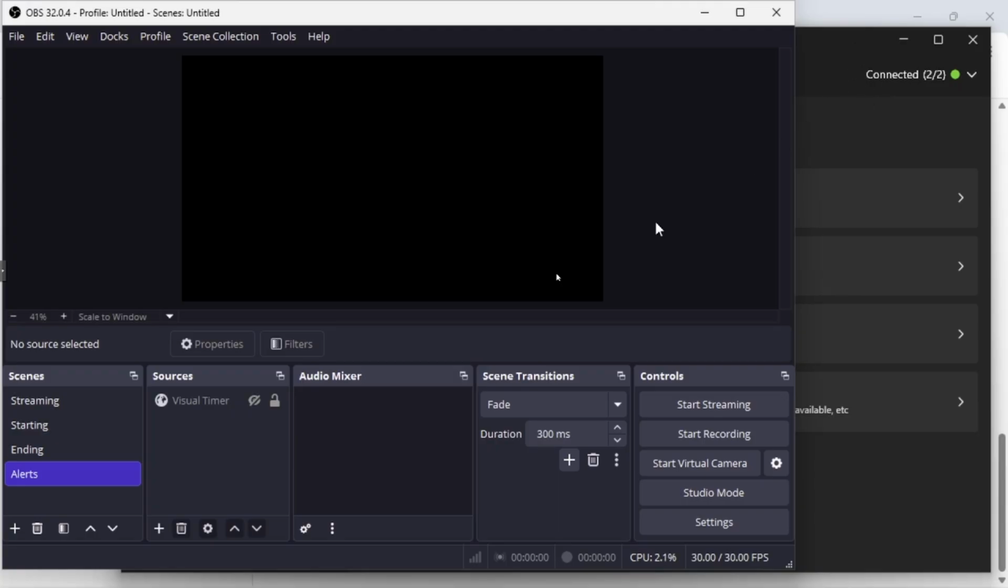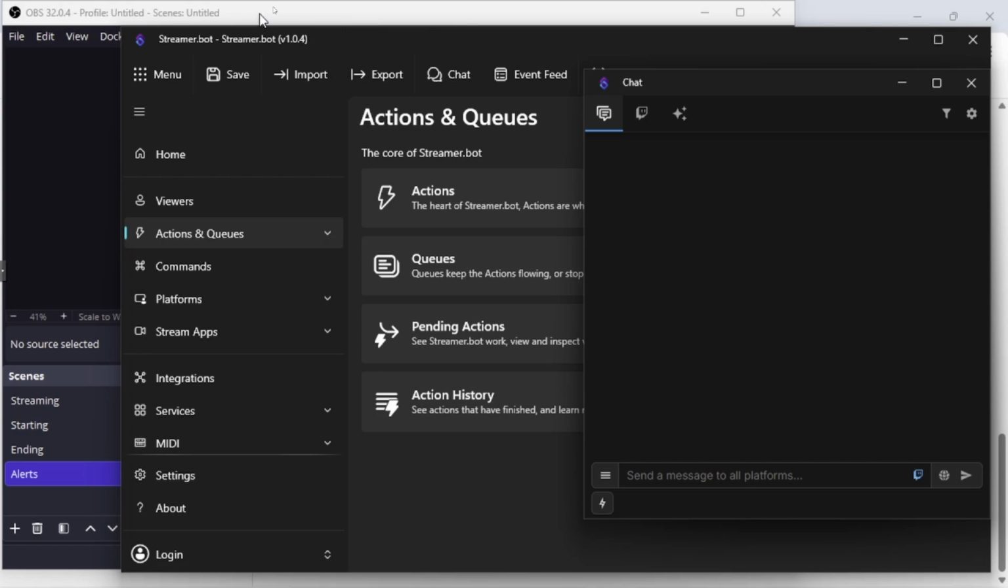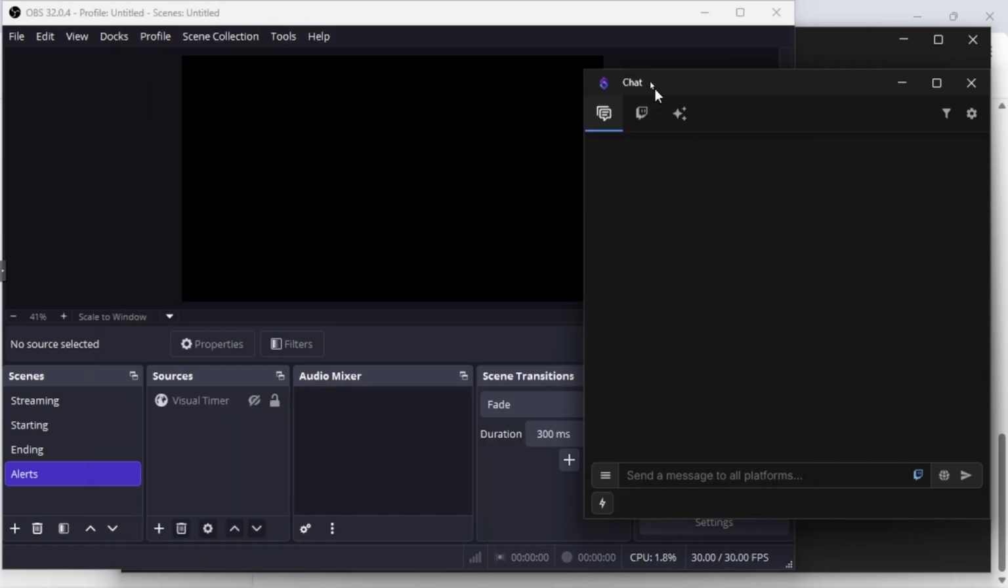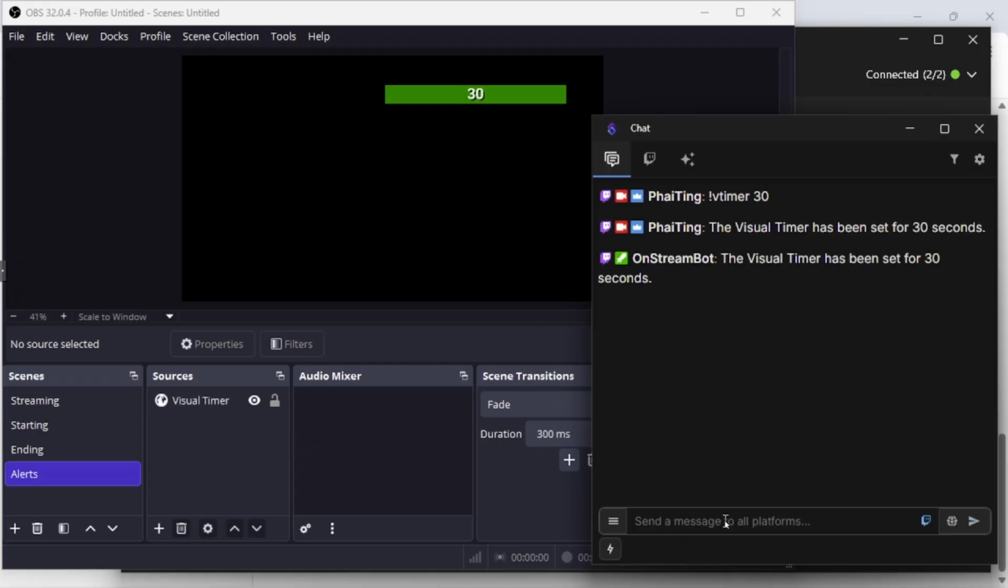Okay, so there's my OBS. Let's pull up a chat window. All right, let's see. vtimer, and let's set it for 30 seconds. All right, so you can see there's a chat message. Visual timer has been set for 30 seconds, and you can see that it's counting down.